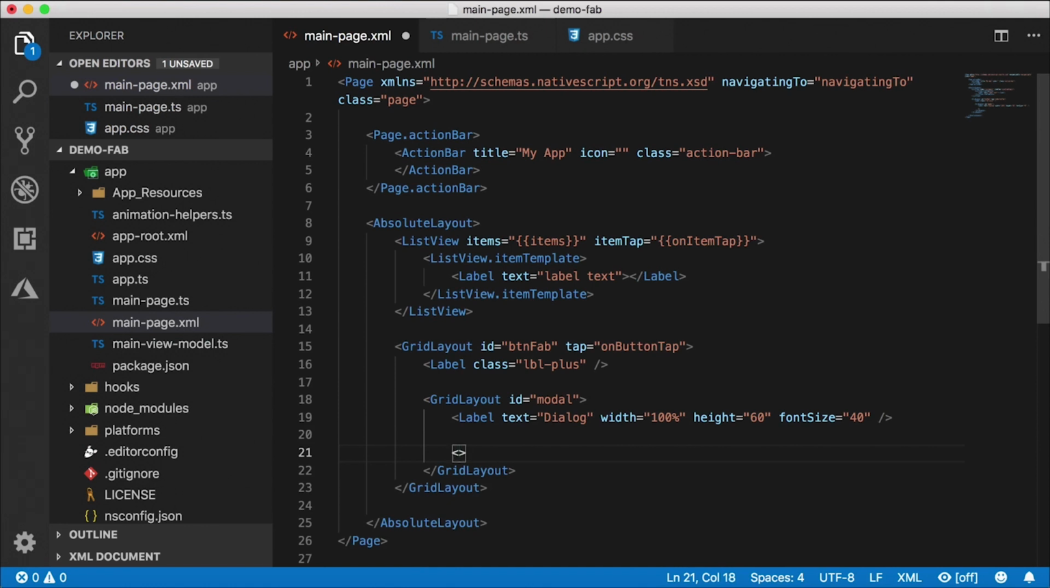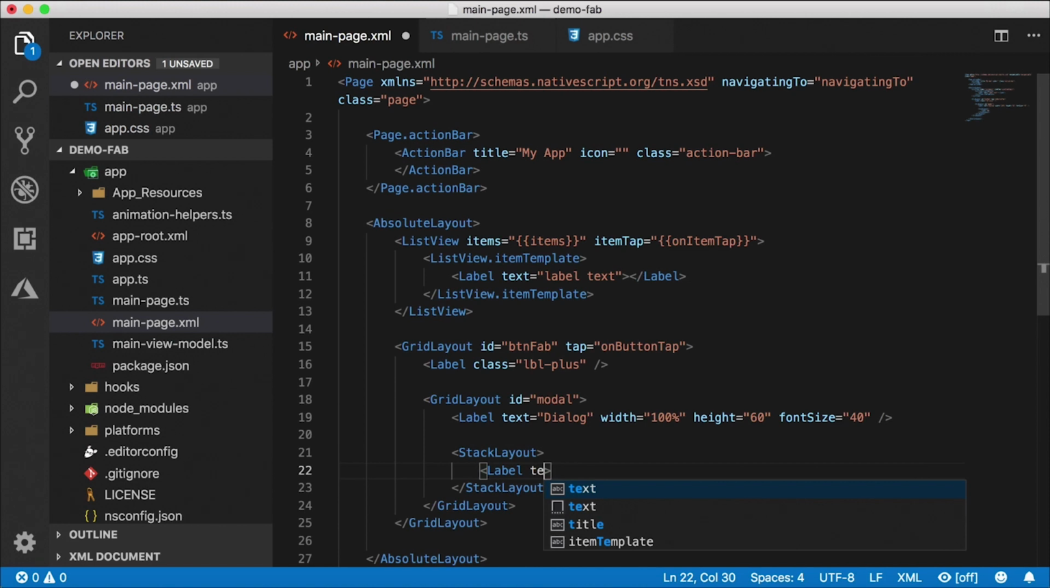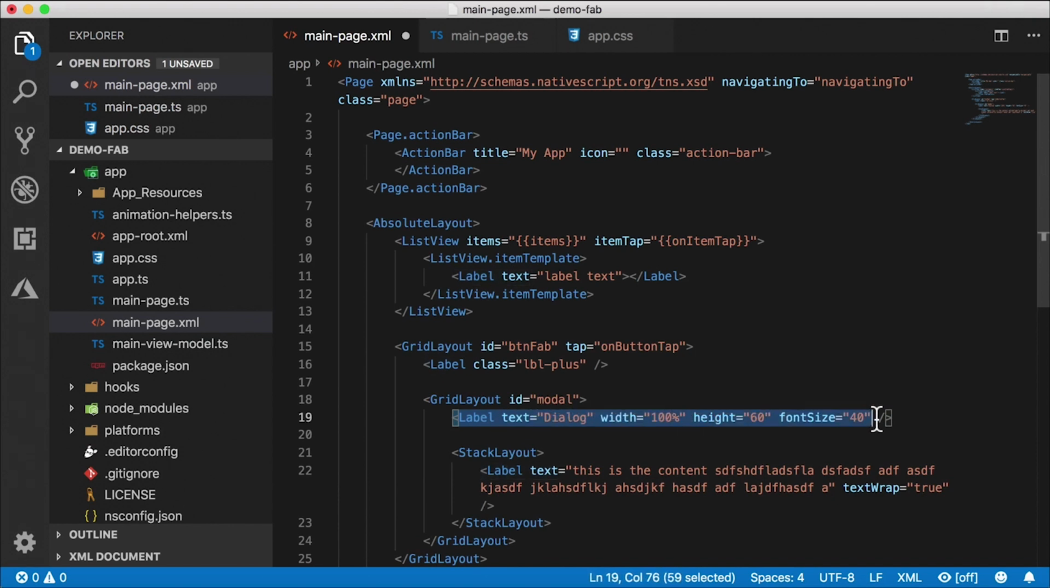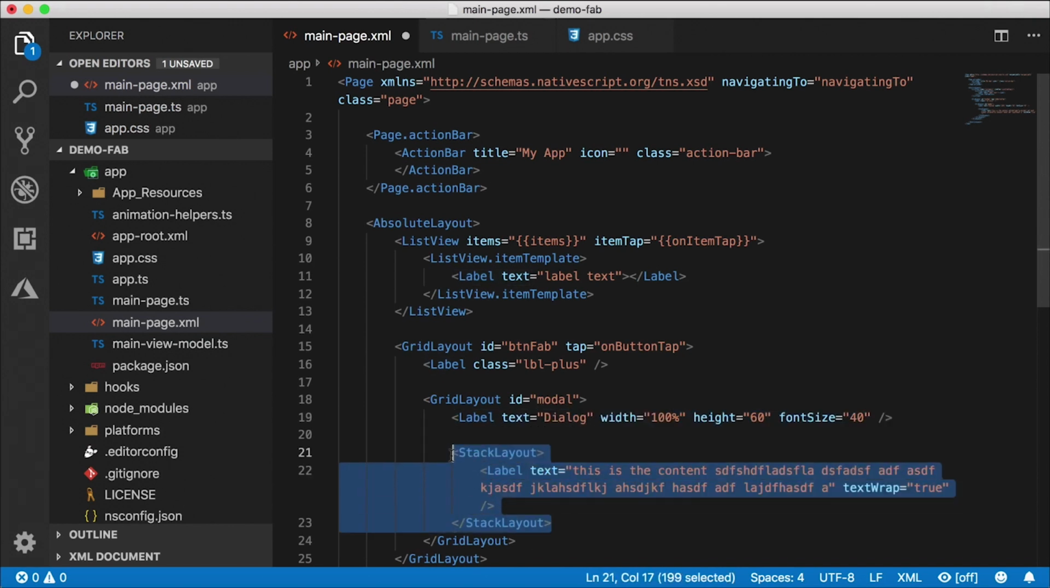And then we can have maybe a stack layout that contains other elements. So I'm going to have a stack layout here, and let's say we have a label with some text in it. This is the content, and let's make this a little bit longer. So I'm going to do that. Just type in some random stuff, and let's do text wrap, which is going to make that wrap around. I'm going to set that to true. Let's have an equal sign there after text. This label is going to be in the top, and this stack layout is going to be the main content.